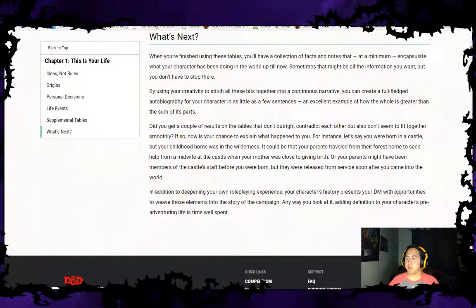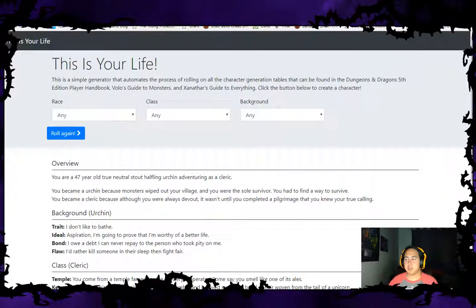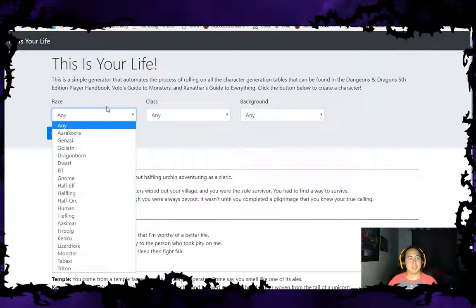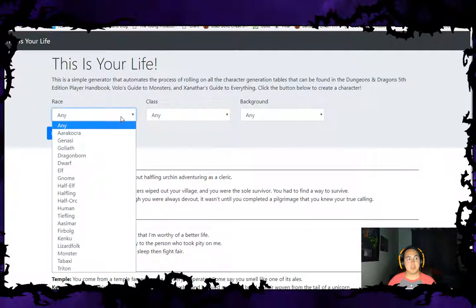Looks like we've got another good background generator that was dropped into the chat by Horizon. Thank you. So let's go ahead and take this. So this is a simple generator that automates the process of rolling on all the character generation tables. So all the stuff that we found in the Player's Handbook, Volo's, and Xanathar's. Awesome. So it's a great tool for using the charts that we just saw.